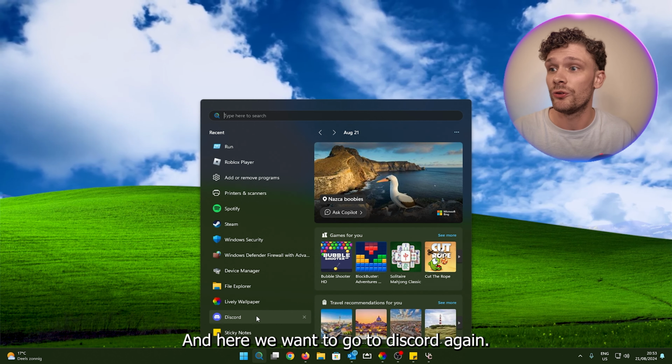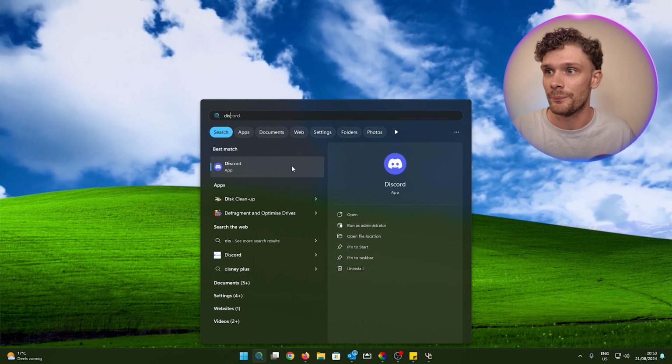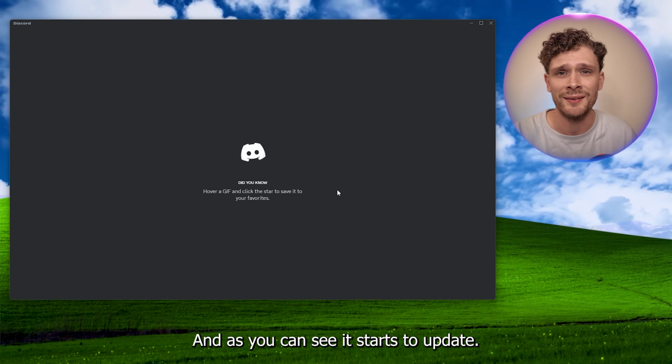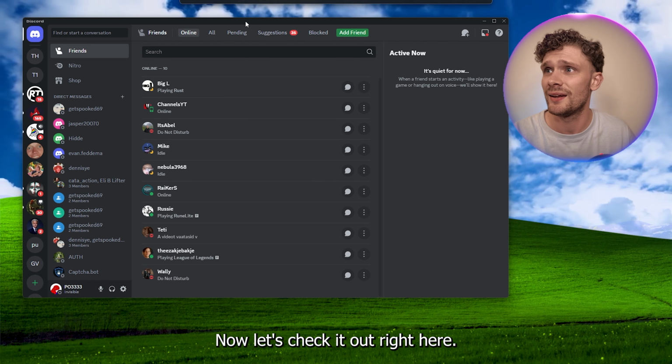And here we want to go to Discord again. Now simply open up the application, and as you can see it starts to update. Now let's check it out.